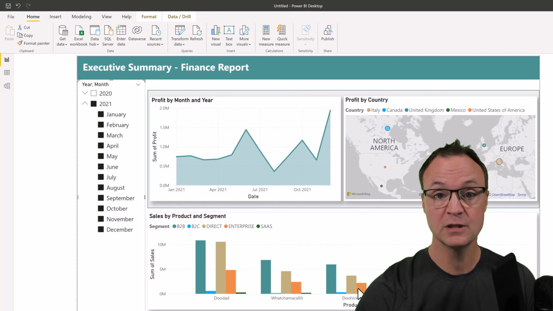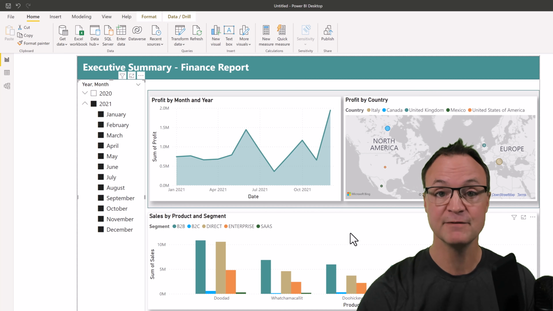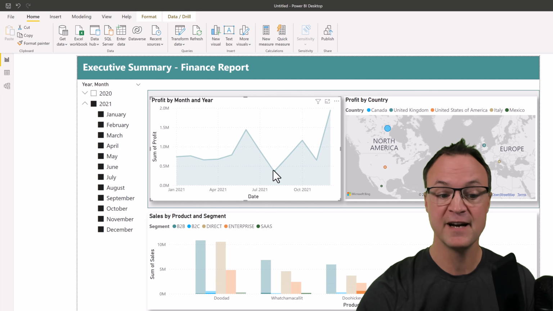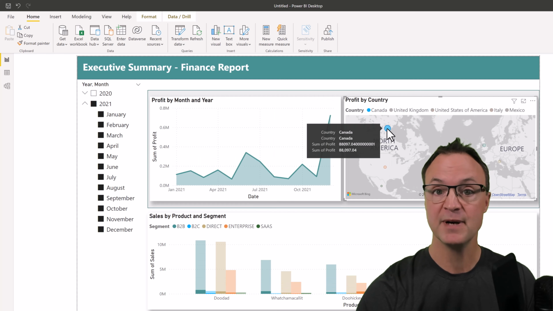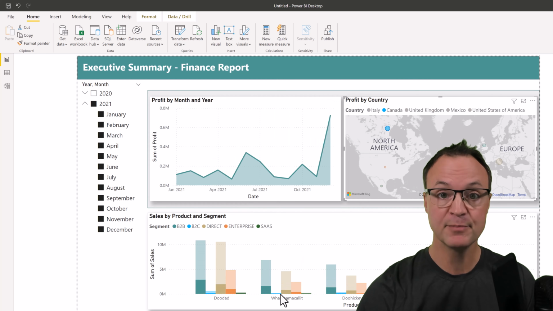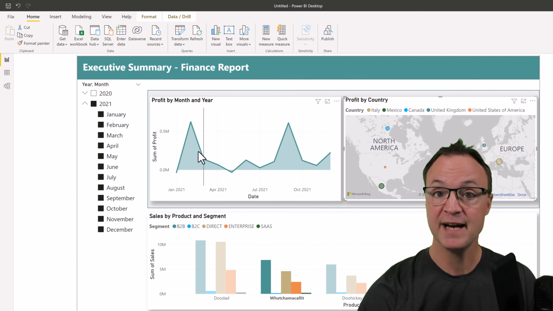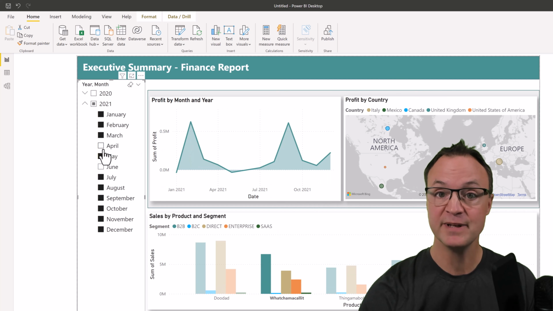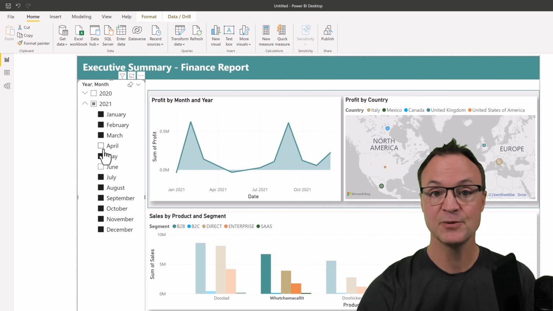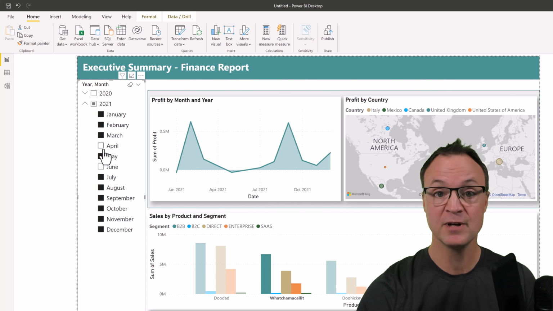And not only does it look like this, it's interactive. So I can click on different parts to find things specifically, maybe by a country, maybe by a product, or maybe by some time period. So you can see how interactive this is. That's what I want to show you how to create using Power BI today on Teachers Tech.